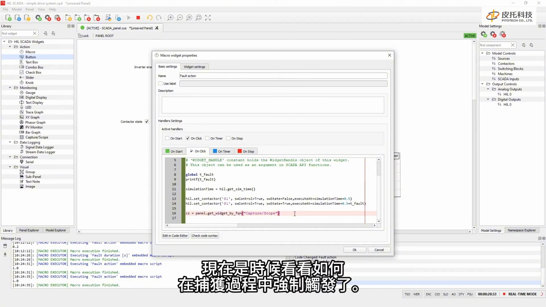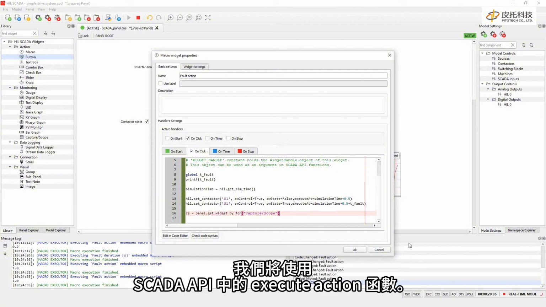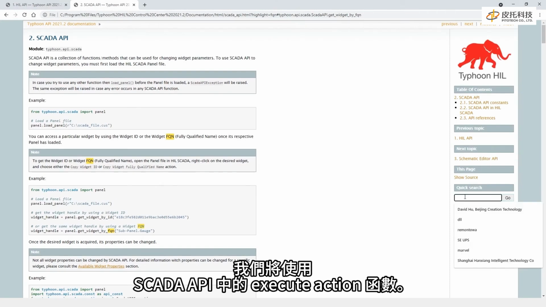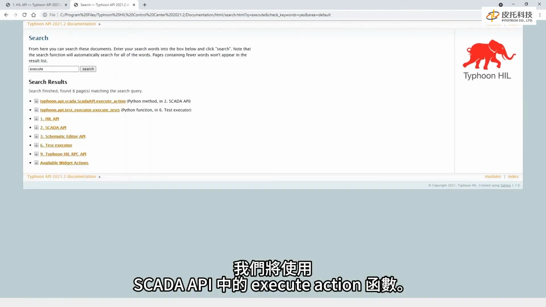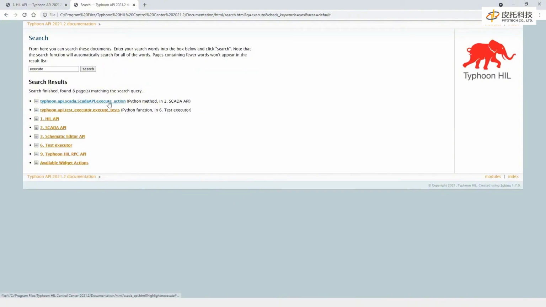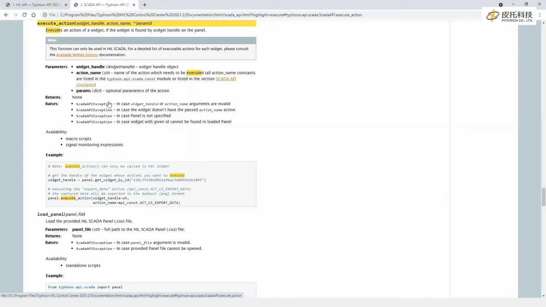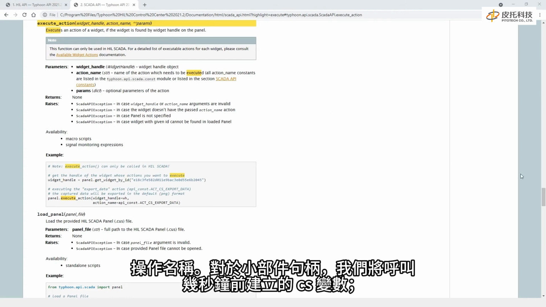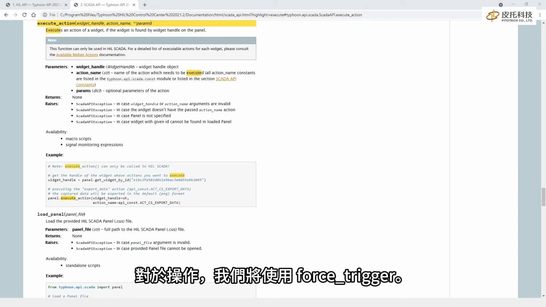Now it is time to see how to force the trigger in the capture. We will use the execute action function from the SCADA API. As we can see in the documentation, we have to add the widget handle and action name. For widget handle we will call the CS variable we made a few seconds ago, and for action we will use force trigger.